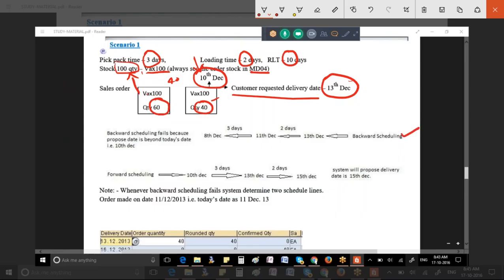13th minus 2 days. What is minus 2 days? Loading time. Why? Because it is backwards, right? First you pick the goods, then you load the goods, but here it's a reverse. So first loading time 2 days, so it's 11th, minus 3, it's 8th. But what is my today's date? 10th. Can I do delivery for the 8th?